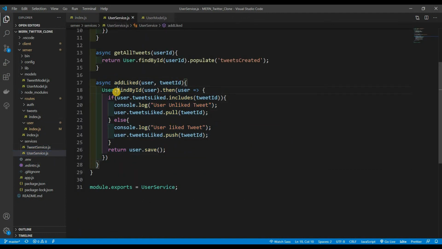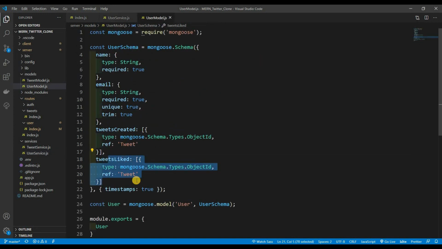All right. So right here we're saying, hey, we need to find the user by the ID, which was passed in user. And then we need to push, or first of all, we need to check if that tweet ID already exists inside tweet's ID. Now, the reason why we're doing this is because we don't want to have duplicates of that tweet ID. We just don't. Meaning that if that tweet ID is already inside the tweets liked array, then that means that that person already liked it. So if they click that heart again, that means that they want to remove it, right? They want to unlike that tweet.